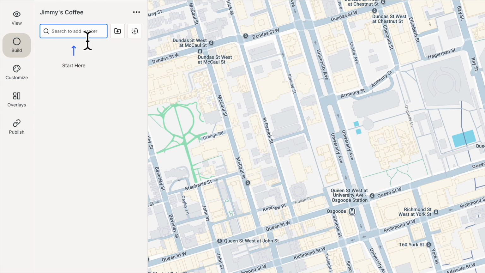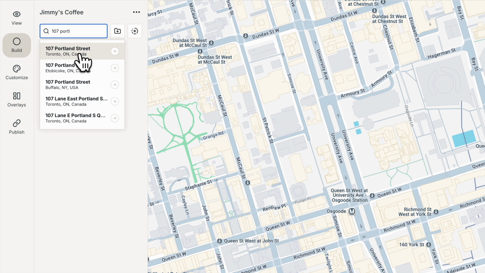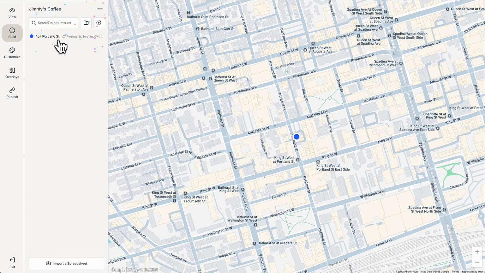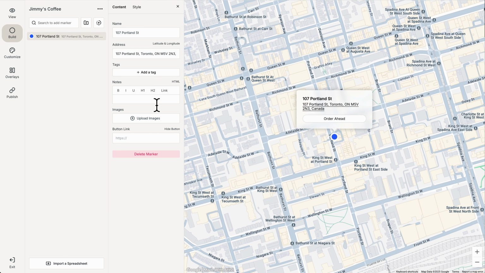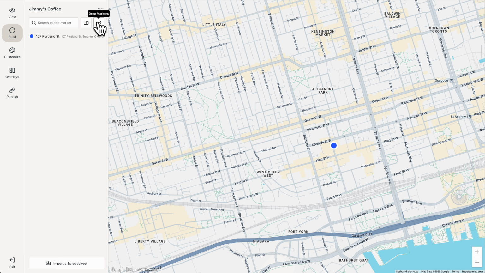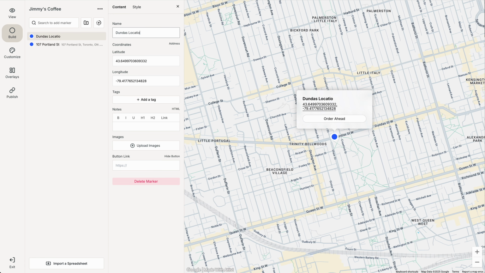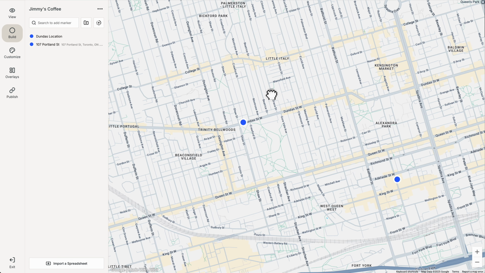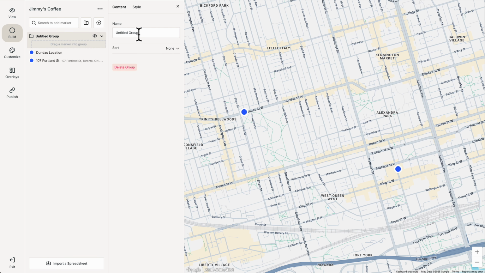We can add markers to our map by searching for an address. If we click the marker, it opens a modal, and we can add stuff to this modal. For example, let's paste in a note. We can also add markers by point and click. And if we'd like, we can add groups to organize the markers.